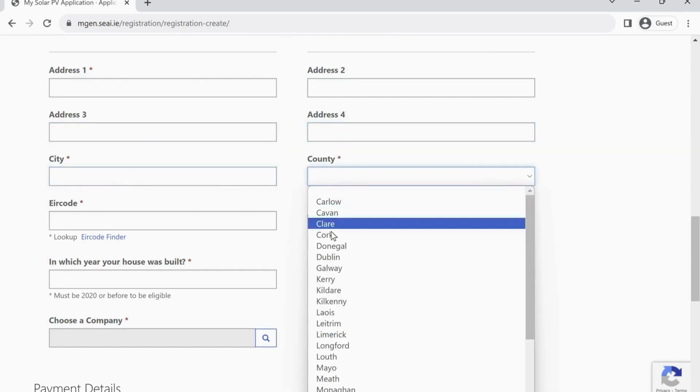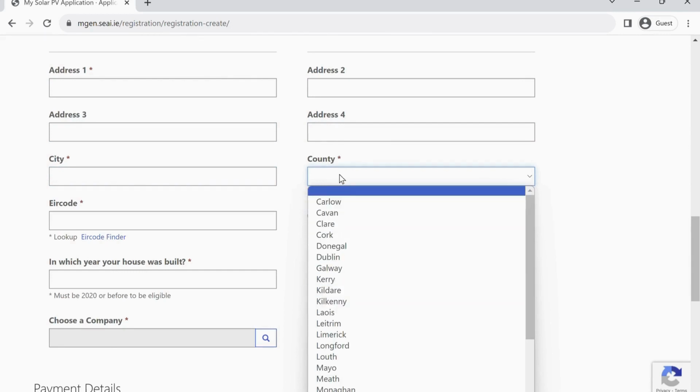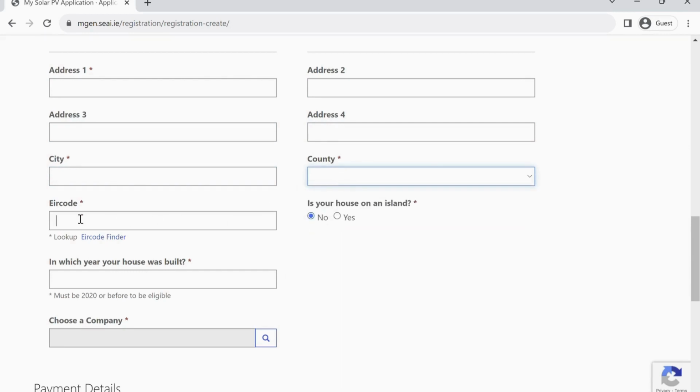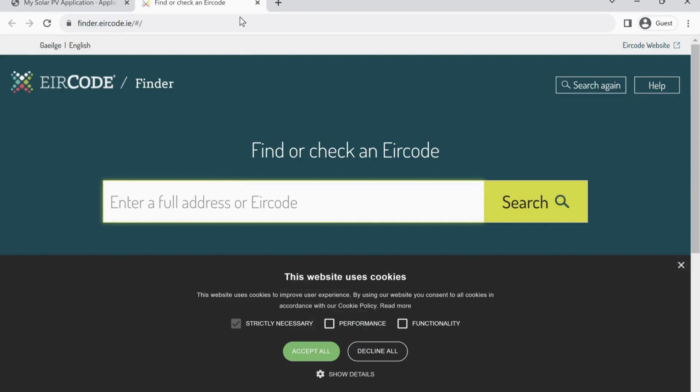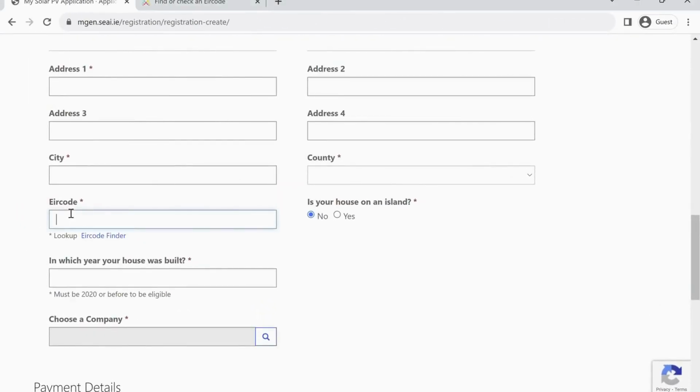Please make sure that you select your appropriate county from the drop-down box, and if you need any help with the Eircode, use the link here for the Eircode finder, which will open in a new tab. Use the website to find your full Eircode and then return to your application form and enter the Eircode. Please mark if the house was on an island and enter the year that the house was built, for example, 2001.